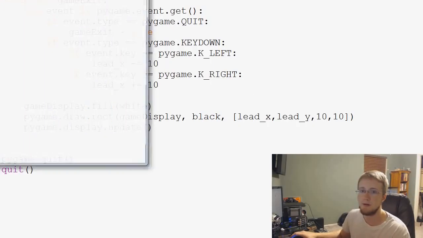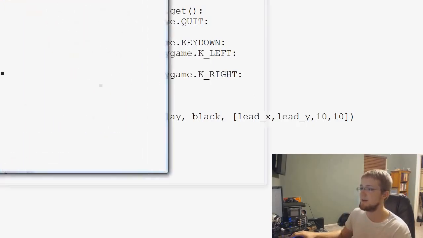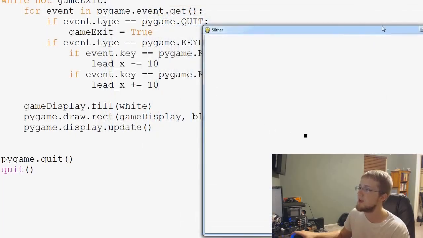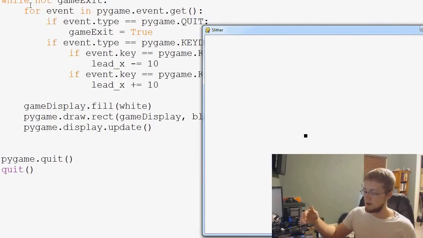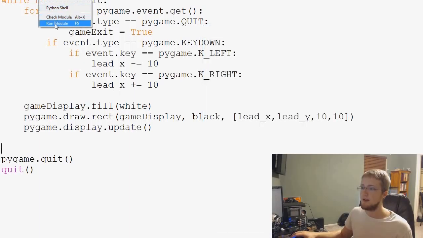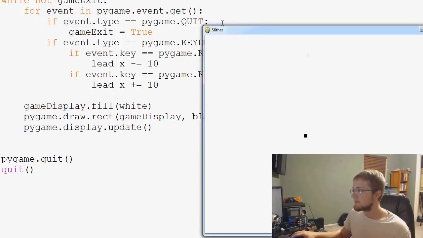Save and run. And just for anybody who's wondering, if you're not familiar with saving and running things, I just press F5 and then it asks me if I want to save it because I need to save it. So I hit F5, enter, and that brings it up. You can also just go to Run and then Run Module and you see that it says F5 there, but just letting you guys know.